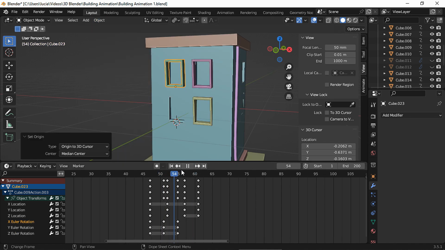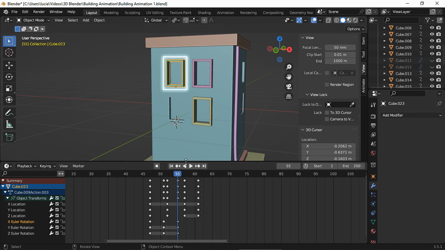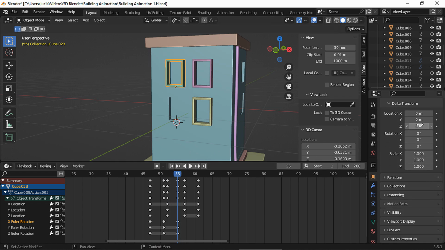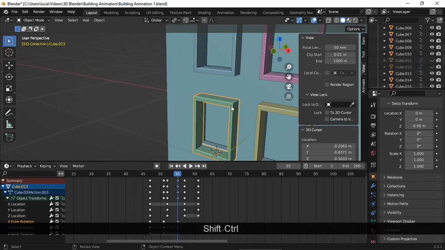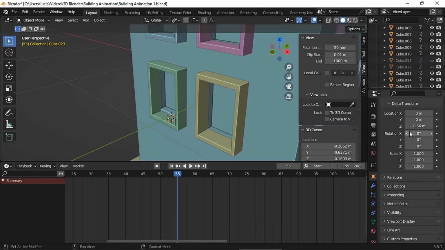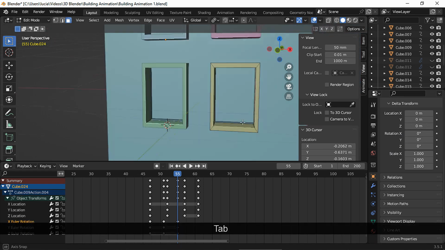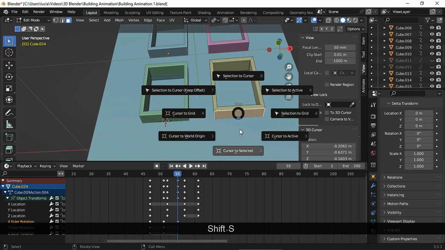Let's see. The problem now is that the animation went up here because we moved the origin. So what we could do, so we don't animate everything again, is to change the delta transform values. I have talked about the delta transforms in a past video, but basically they are transforms that are applied on top of the primary transforms. And now let's repeat with the other window frame.